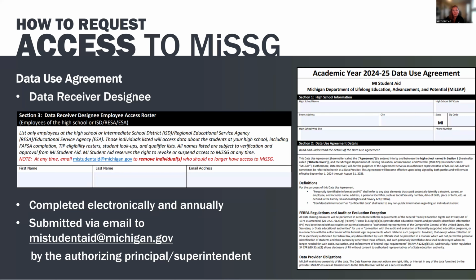Now, this DUA does need to be completed each year. It's completed annually, and that document is also completed electronically. So please don't send handwritten DUAs. This can really delay the process, and we want to make sure that everything moves smoothly for you when you're submitting that DUA. The DUA has to be submitted electronically via your principal or superintendent.